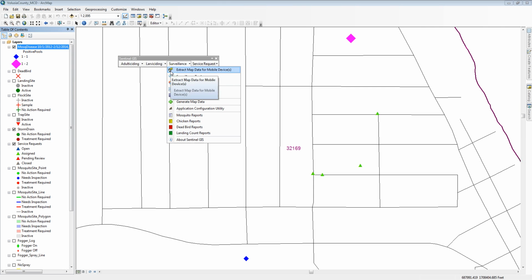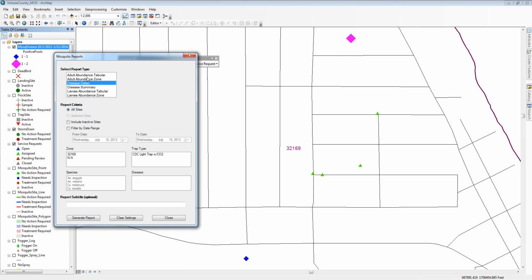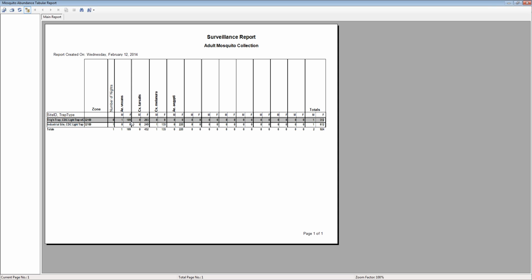We can generate reports. So if I want to generate a mosquito abundance report, this would just show species and number of females, trap location, number of nights that were out there, just a traditional type report that you would be looking at. I don't have a whole lot of data in here to make this really robust, but it gives you an example of what kind of information is there.